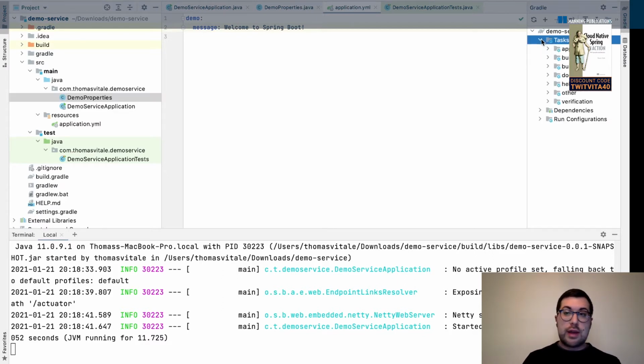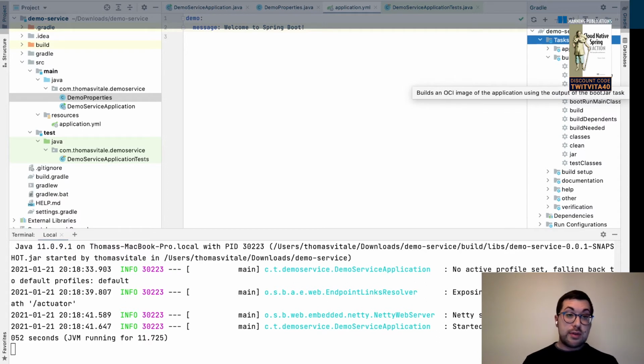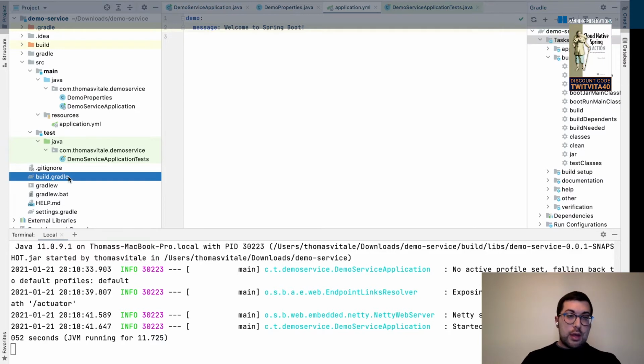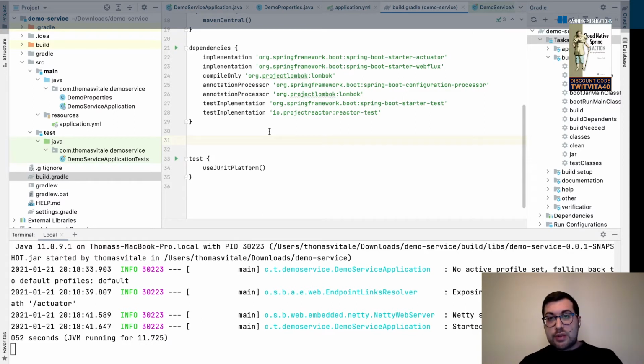No Dockerfile, no extra files. And in Gradle it's called bootBuildImage. There's a similar task in Maven, same functionality. And by default, this task will generate an image that is called like the project, in this case, demo service. But we can customize it. Usually it's better. So in Gradle, it's going to be in build.gradle, but in Maven, you're going to do this in the pom.xml file.